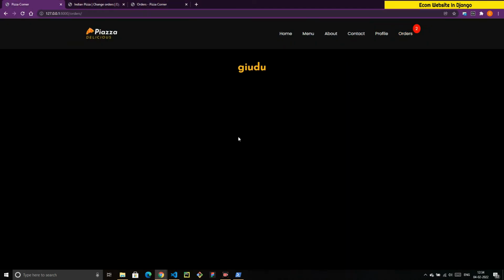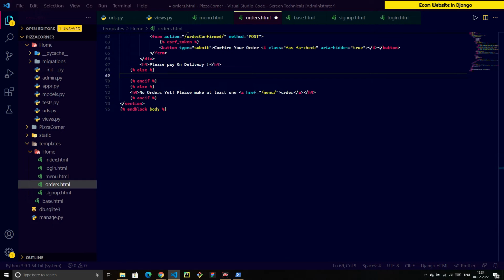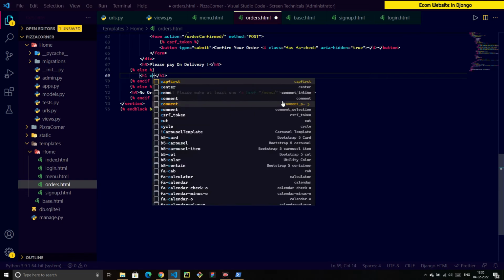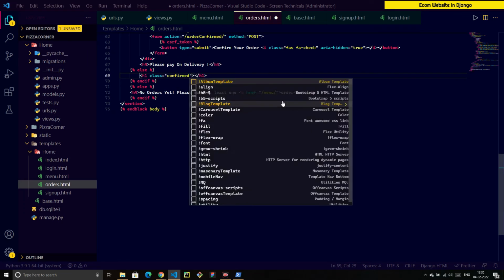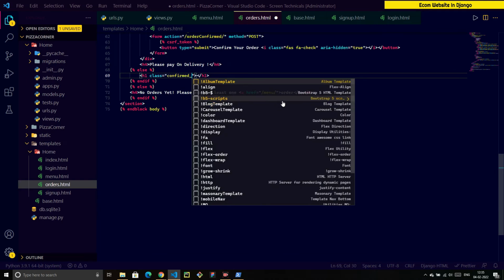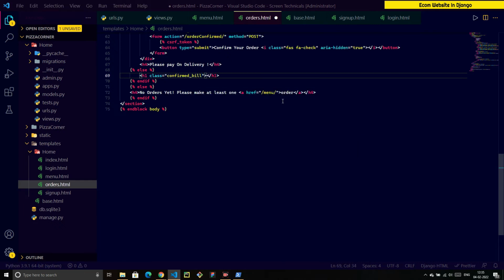So let's create that, right? What I'm going to do is pretty much simple. I'm going to create an h1 tag with a class, and the class will be confirmed underscore bill. Actually I'm just watching my source code, because I have to write the exact class that I have used in my source code, because the CSS will not work otherwise, since I have used this class in my CSS.